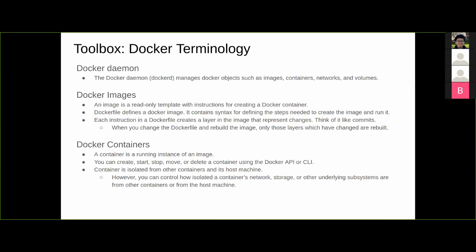So when you change the Dockerfile syntax and that run command and rebuild the image, only that layer gets updated. Only the layers that get changed are rebuilt. Once you have that set up and you've built your Docker image, you're going to want an instantiation of this Docker image. So your Docker container is a running instance of an image. You can create, stop, start, move, and delete Docker containers using the Docker API command line.